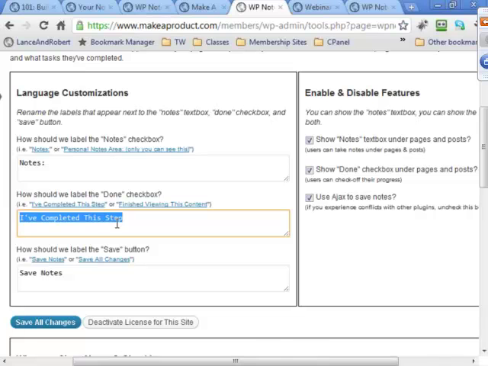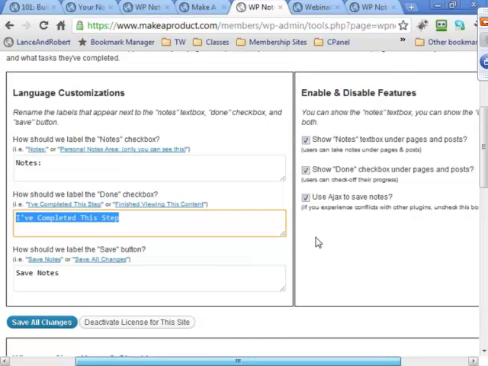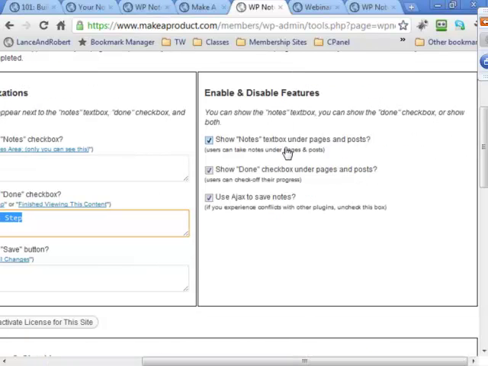Instead of saying I've completed this step, you can change it to I've finished viewing this content, or whatever you want to put there. So all of the language and the words that you see on those checkboxes and around those notes are completely customizable for you. You are also able to check whether or not you want the notes to show at all. So basically, what if you wanted just checkboxes but not the ability to take notes? Then you can do that as well.